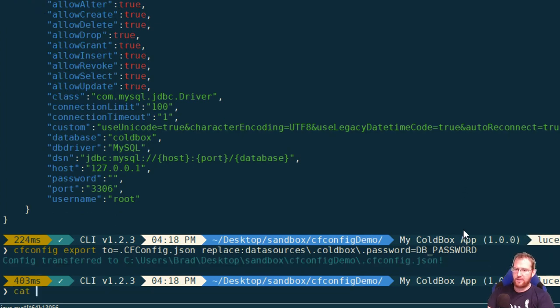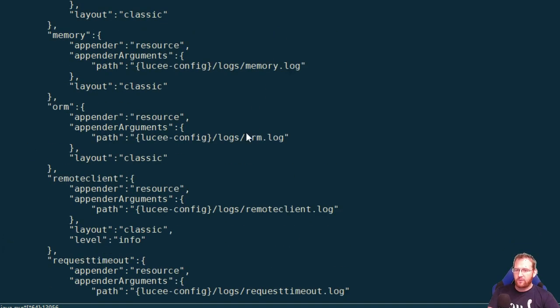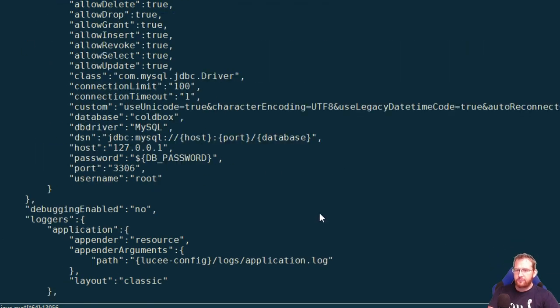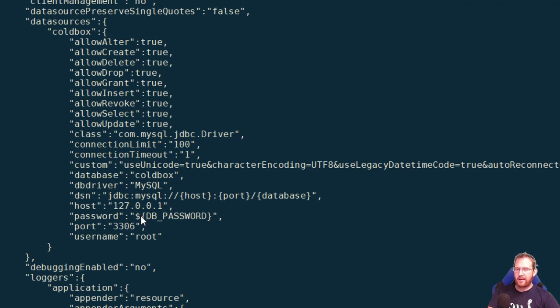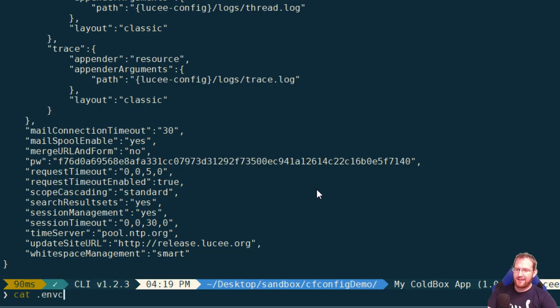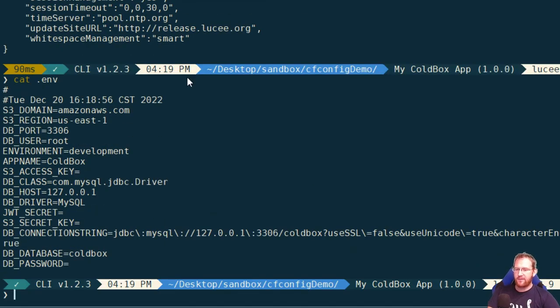So now if we take a look at the cfconfig.json file that generated, and we look for our data source chunk, we can see the password no longer has the actual runtime value of the password, but it's been replaced automatically with the db_password environment variable or system setting expansion. And then if that didn't already exist in my .env file, it goes ahead and creates it, and sets it equal to whatever the runtime value was. Now, the runtime value in this case actually was an empty string, which makes this a bit of a lame example because you can't see that it actually pulled the real password out of my data source.